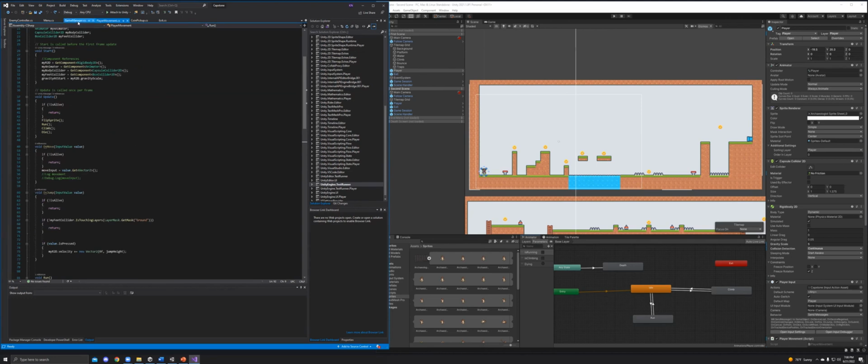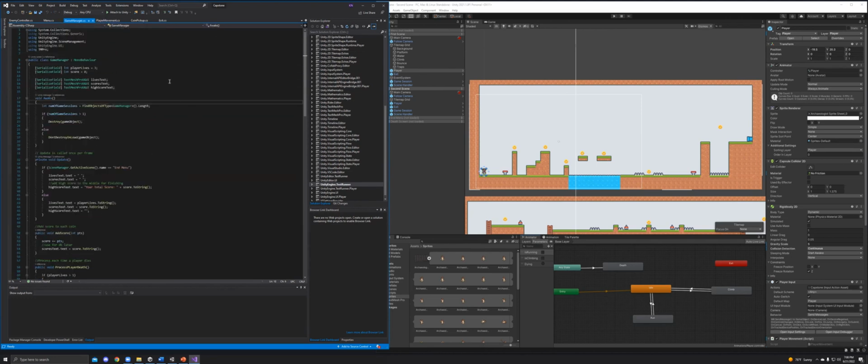And we can go to my game manager. So in my game manager, this is where we store the player lives and start the scoring system and stuff like that.